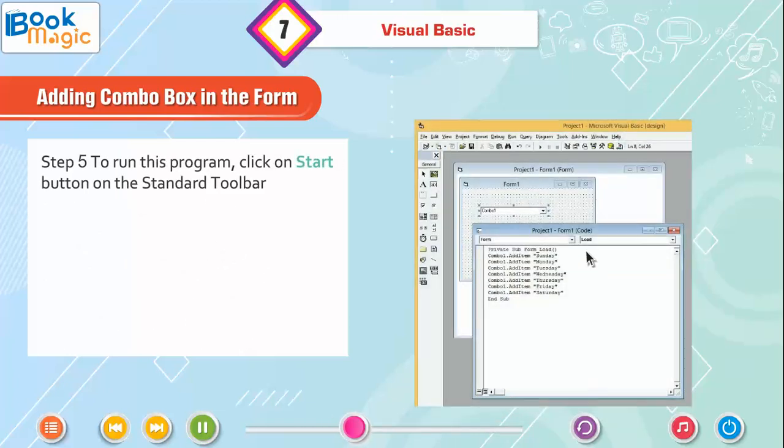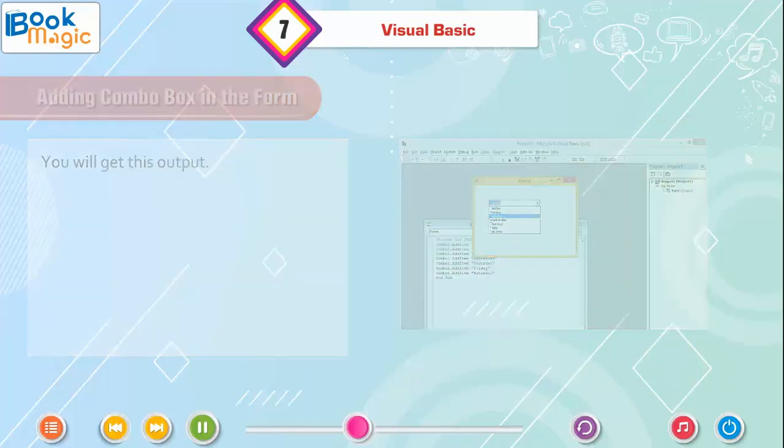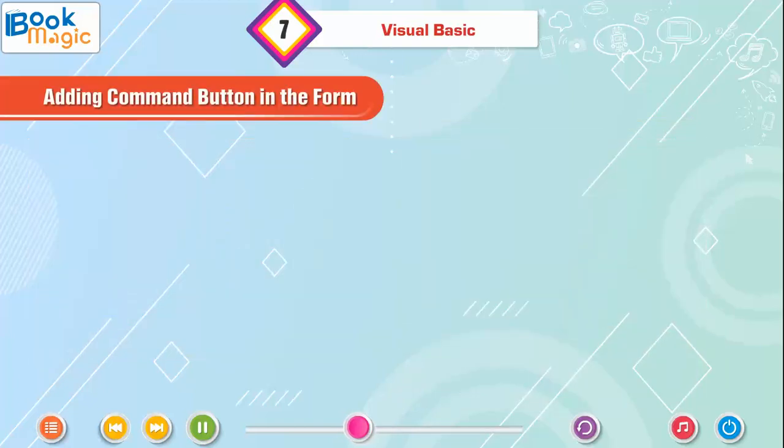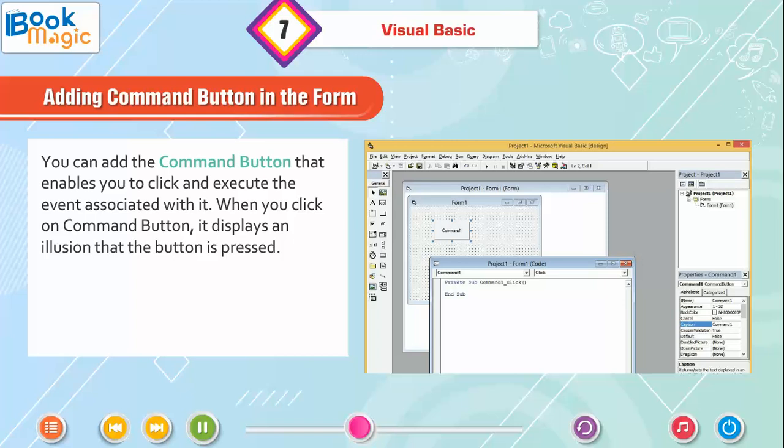Step 5. To run this program, click on the Start button on the standard toolbar. You will get this output. Adding a command button in the form. You can add the command button that enables you to click and execute the event associated with it. When you click on a command button, it displays an illusion that the button is pressed.